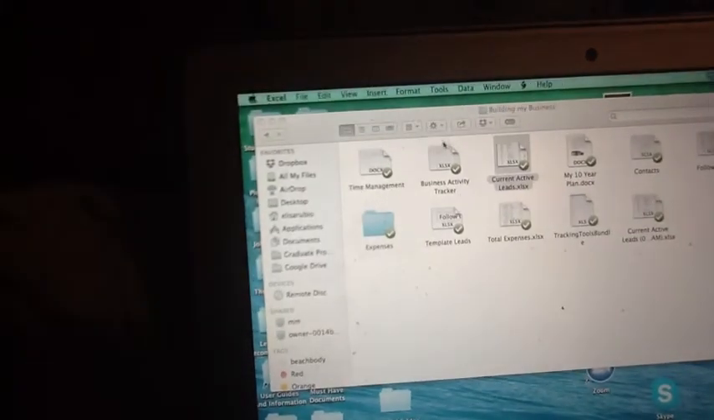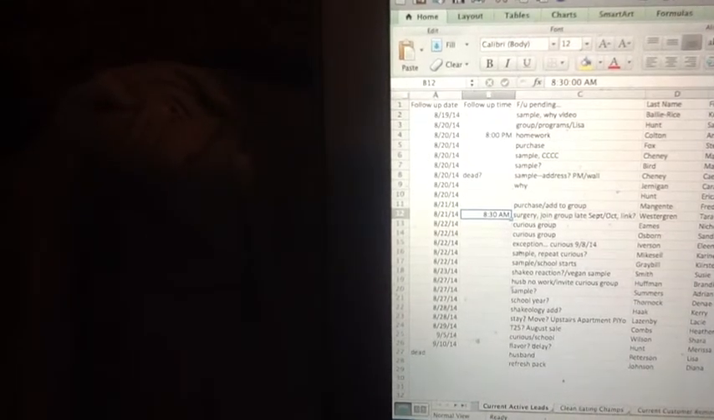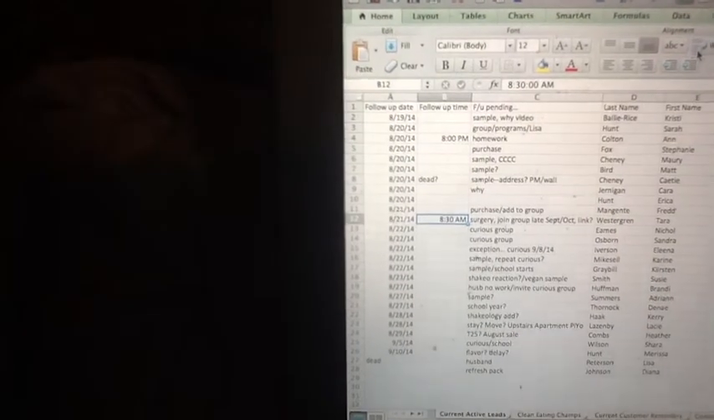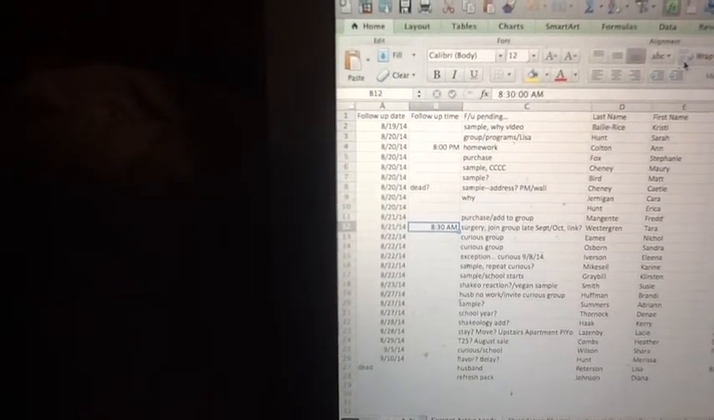Here I am on my Mac, and now when I go to my Dropbox and I open this document, current active leads, you can see that the changes that I made on my mobile device are now reflected in my document. You can see that this customer is listed for follow-up on the 21st of August at 8:30 a.m. for the follow-up pending her viewing of my link and all those other things there. And you can see that all that has been updated throughout the document from my mobile phone. Once it was saved and uploaded and synced, I can now see those changes reflected here.